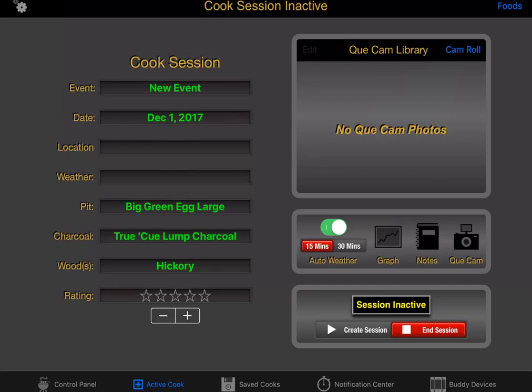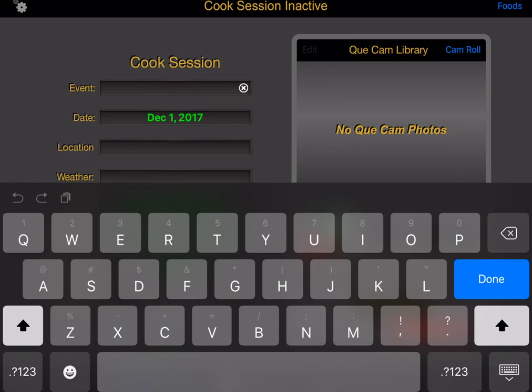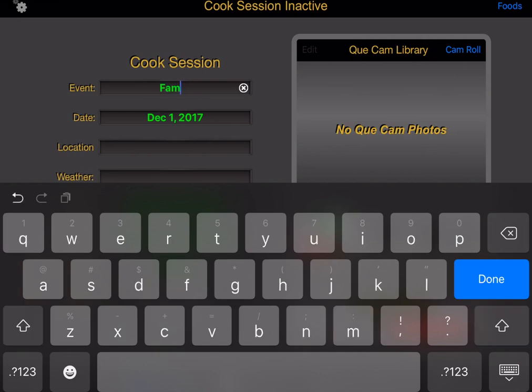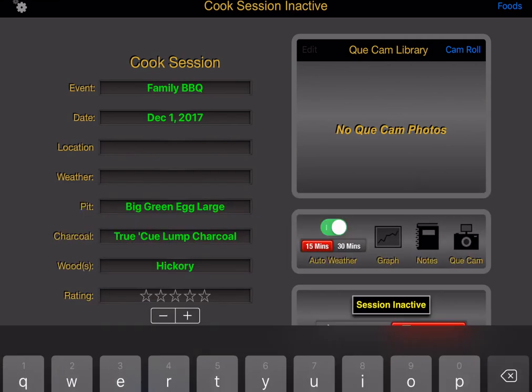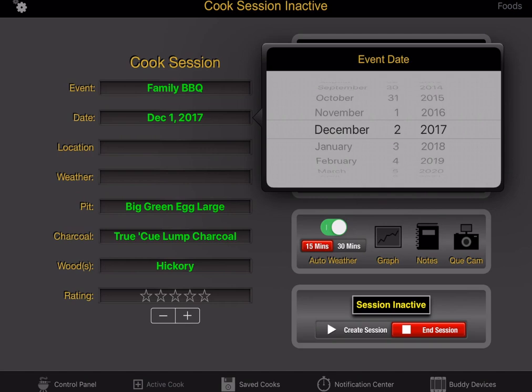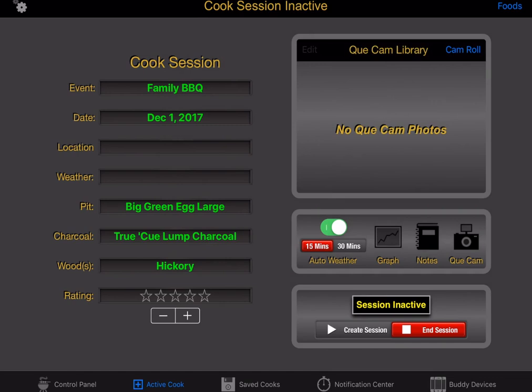Before you begin recording a session, you have to create a new cook session. Enter any desired details about the session on the active cook screen. You can also start a cook session and come back later to enter or change session details on the active cook screen. Enter a name for your event, then set the date if necessary. The date is automatically initialized to the current date.